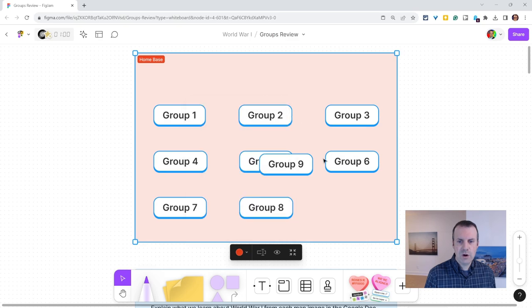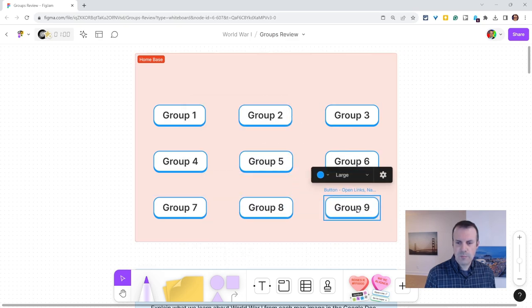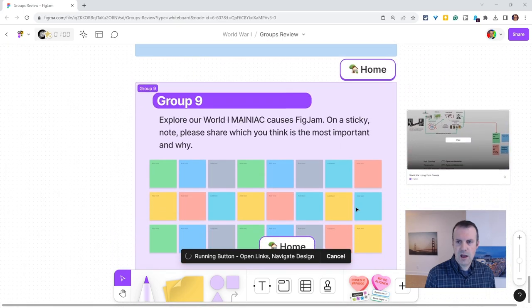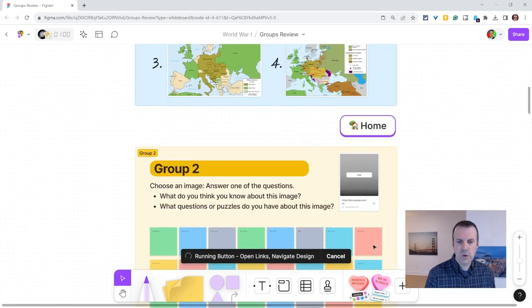And so that'll work. And my group 9 button, by the way, here I'll just use the grid lines to line that up, goes right here, down to group 9. And then my home button, I'll just move back here and that will work as well.